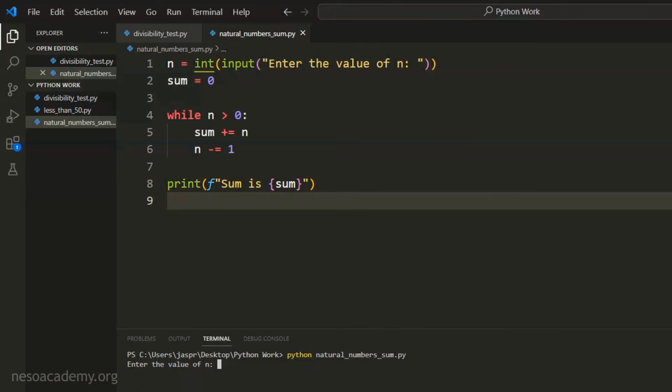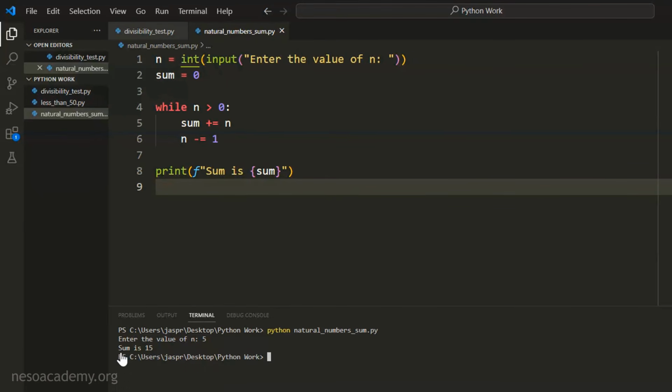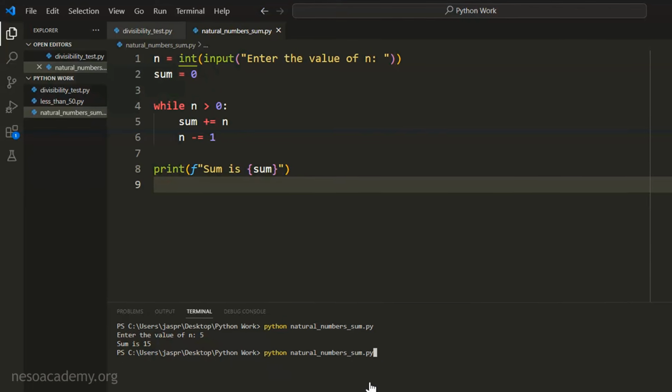Let's enter the value of n. Let's say 5. Let's hit enter again. We're getting this output sum is 15. Now let's choose some other value of n. Again, we need to execute this command. There's no need to type this command again. You can use the up arrow key on your keyboard. After this, you will get this command. And now let's hit enter.